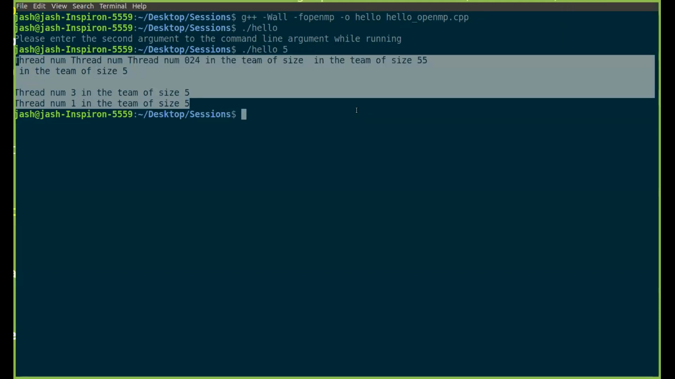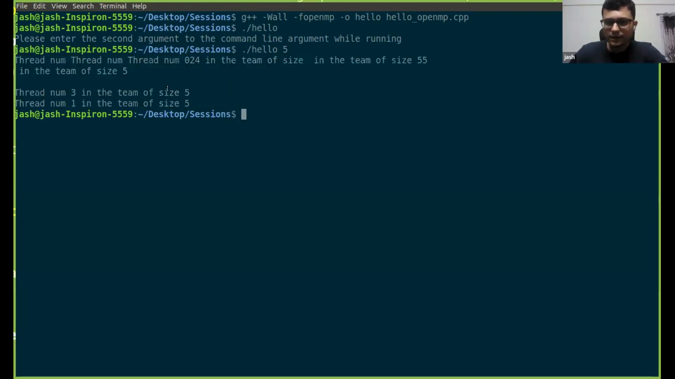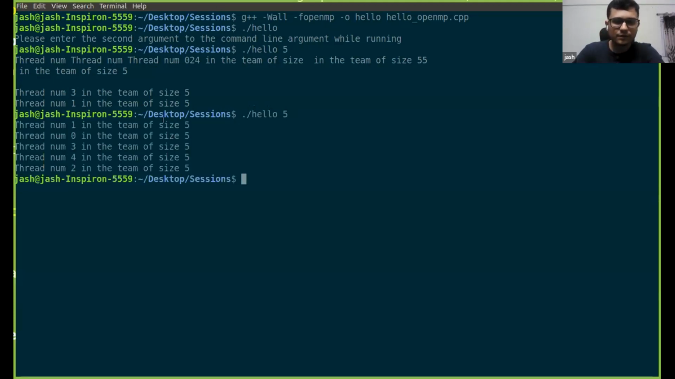I think only 2 threads are running. Each thread was trying to get access to the output. Yeah, so all 5 threads executed. I want to first of all convince each and every one of you that all 5 threads are actually executing, so let me execute it once more.